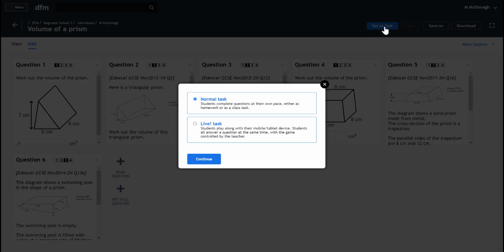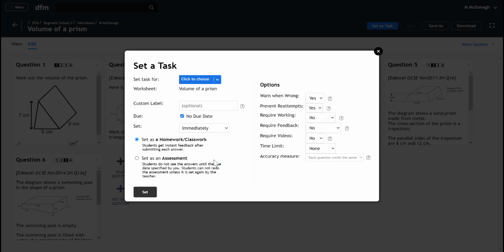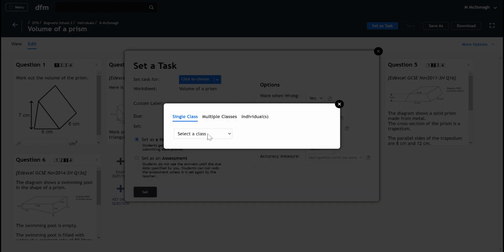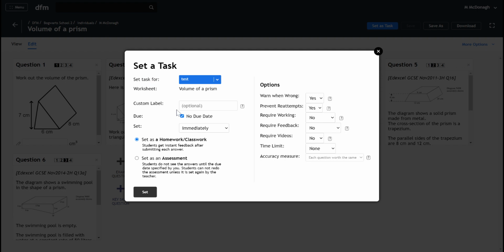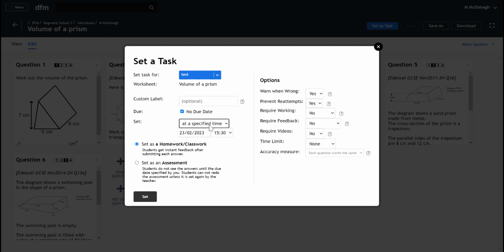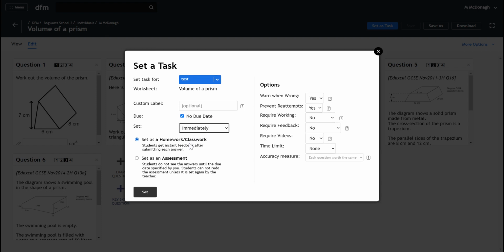So if I set a task, I've got the option to set this as a normal task or as a live task. I'm just going to stick with a normal task today. I can click continue, and then I've got my options here. So obviously I can choose who to set it for. Notice that I can set for multiple classes or individuals. I'm just going to set it to my test class. I can label it. I can decide to schedule this as an online task to appear on their dashboard at a specific time if I would like to.